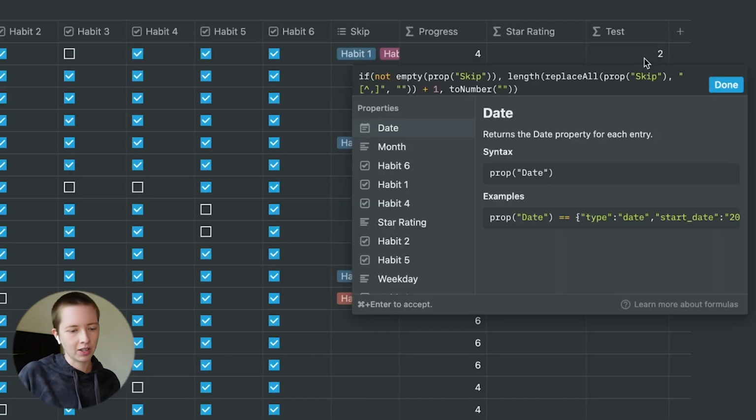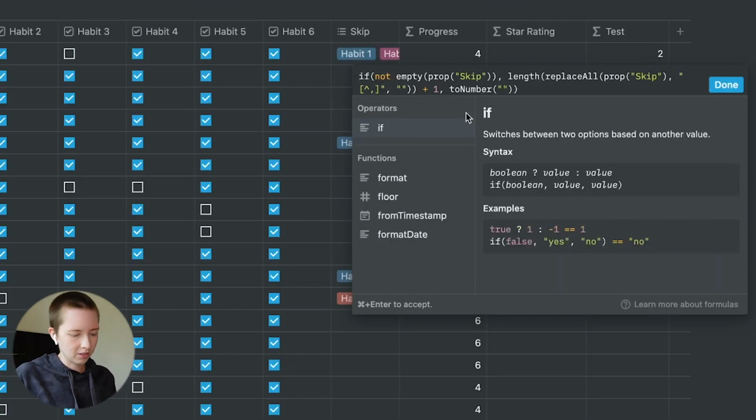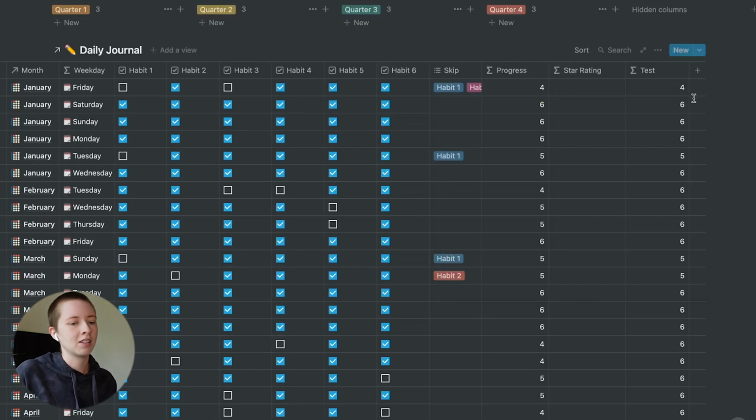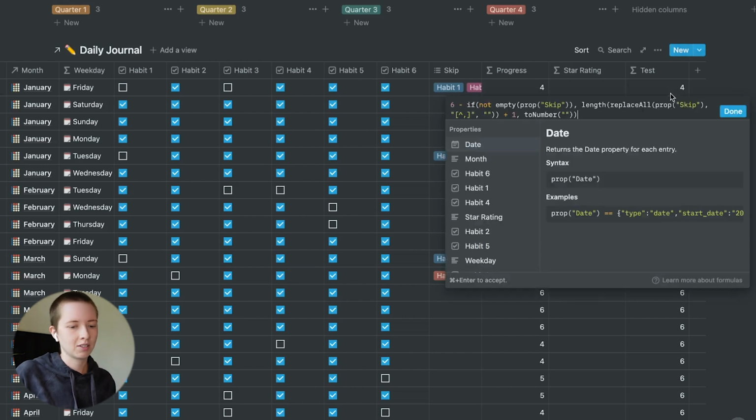All of the habits available, which is 6 in this instance. For you, it may be more, it may be less. So you can go ahead and adjust for yourself. I'm going to say 6 minus all of this here. So now what we're getting is that 4 instead of a 6.